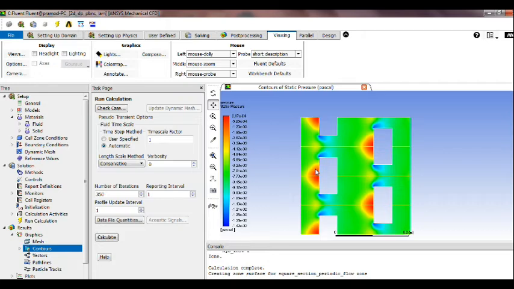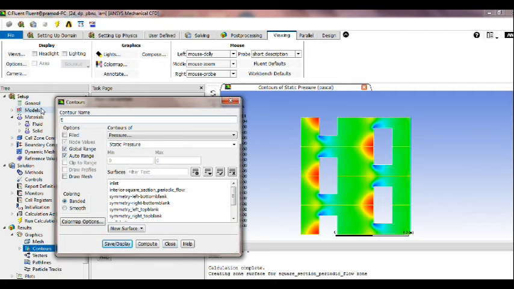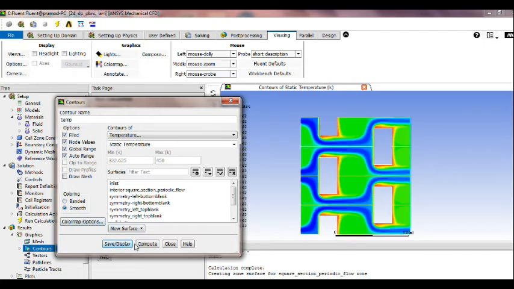Next we'll see the temperature contour, and for that we'll go to the contour again and just click on contour. Here we'll say the temperature contour, it is a field, and select temperature, static temperature, and click on display and just take the smooth options.